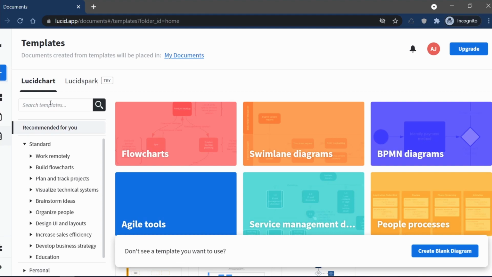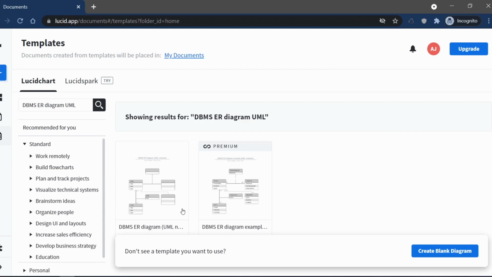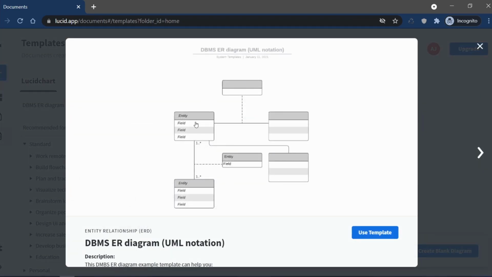In the search bar here, simply write DBMS ER diagram, and also write UML, because UML notation is the one that we want to use. In the search results, the first option you see here is the one that we are going to use, because it has options to use minimum and maximum cardinality notations. So this is the one that we want to use.